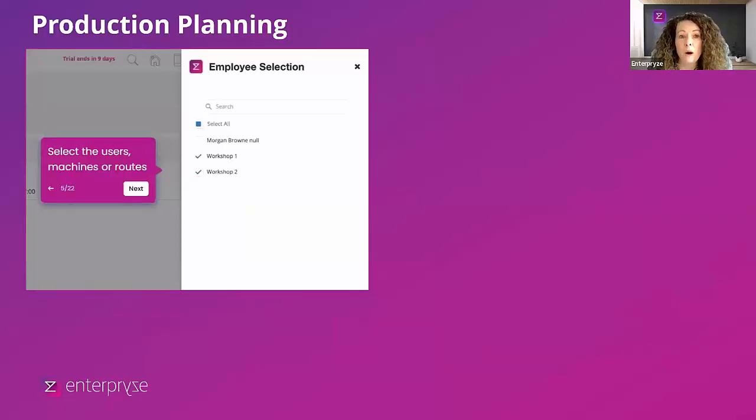So production planning, what can we do in terms of the resource planner? I did mention that your employee selection doesn't have to be a list of employees. This could be your users, your machines, your routes, but they do have to be defined as a user. I've given you an example there of a workshop area 1 and a workshop area 2, for example. They do have to exist as users within the platform in order for you to see them here for selection. So if these were machines, we would have to see them here as a user so that you can allocate the production orders to that machine.